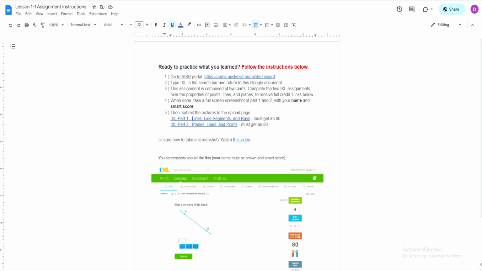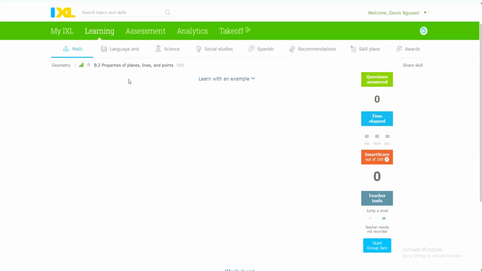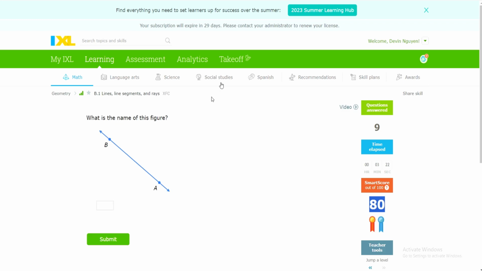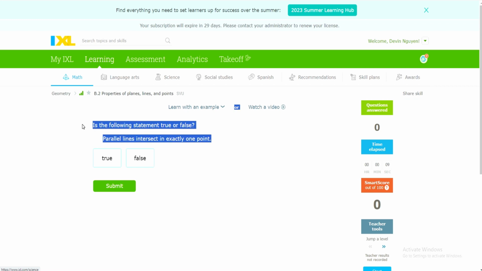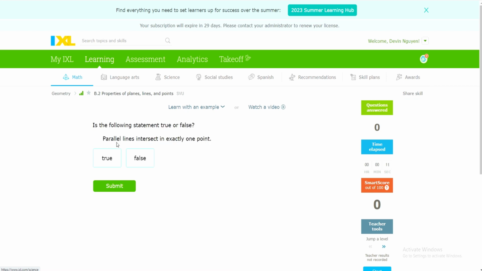Let's go ahead and start with the second assignment, which is going to direct you to the properties of planes, lines, and points. The one that we just did were lines, line segments, and rays. True or false? Is the following statement true or false? Parallel lines intersect in exactly 1 point.